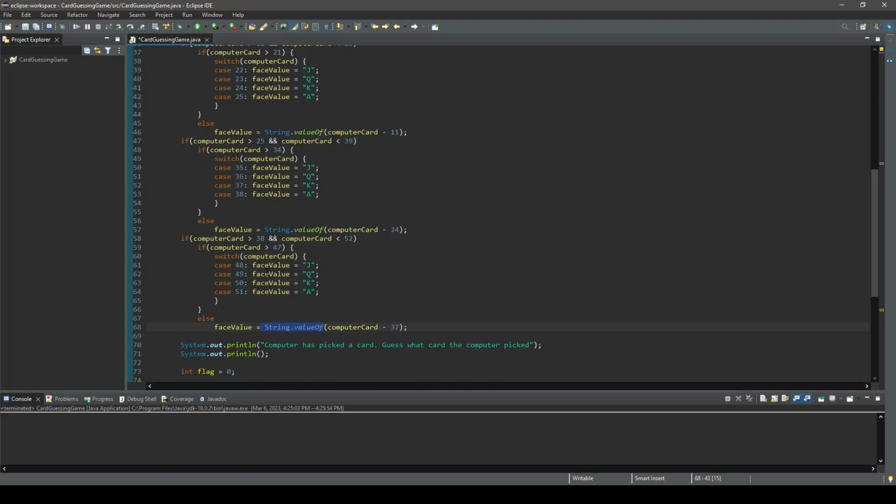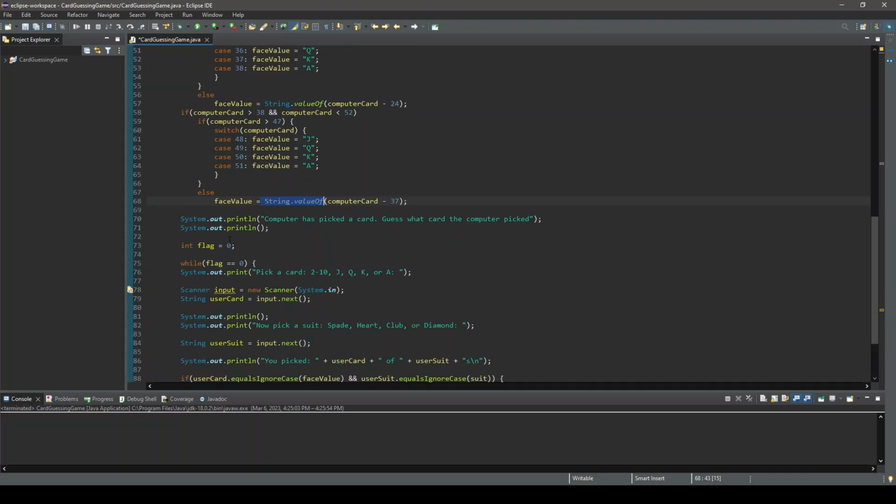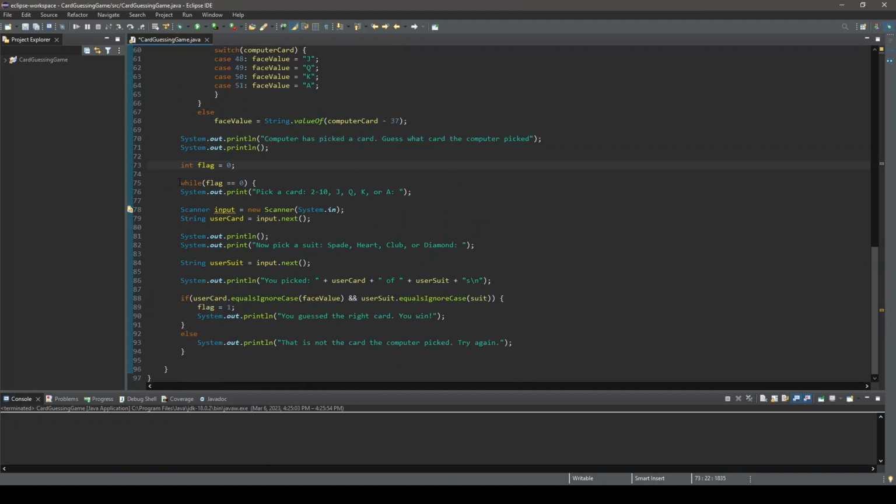Alright, so now that the computer's card has been assigned a face value and a suit, the next thing to do is to prompt the user to pick a card and then compare the user's card choice with the computer's card. To do this, a while loop is used with the condition being an int variable called flag, which is initialized to 0. The program first prompts the user to select a face value. The user's input is stored in a string variable called userCard. Next, the program prompts the user to input a suit. Here the user's input is stored in another string variable called userSuit.